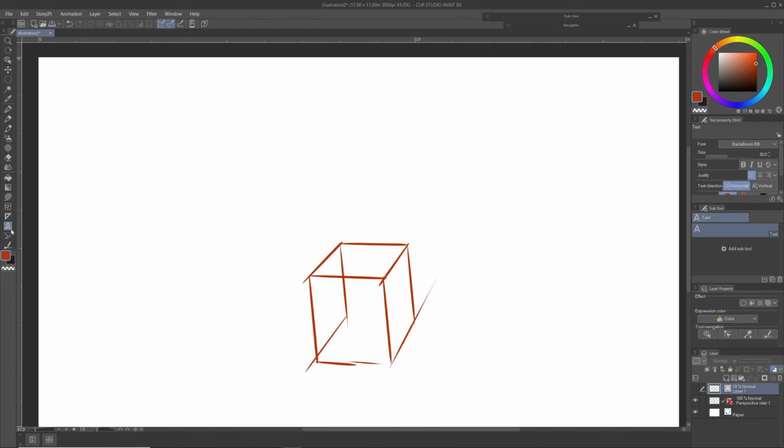And then the text tool is self-explanatory, and the balloon tool is pretty self-explanatory. If you're drawing a comic, that's how you create balloons.